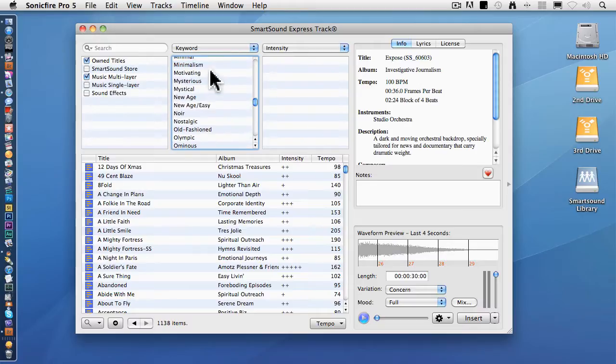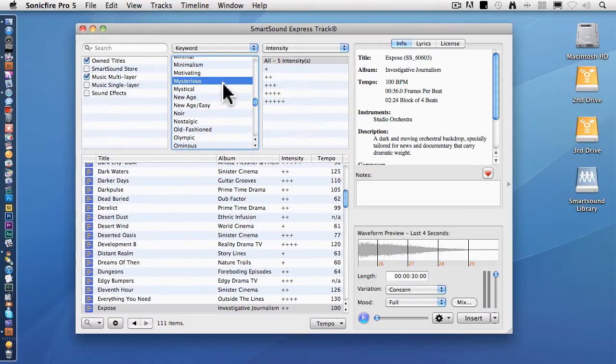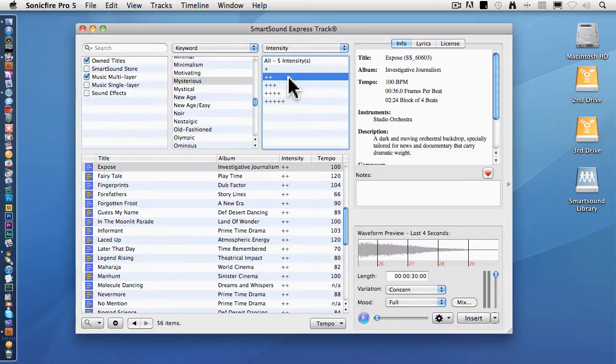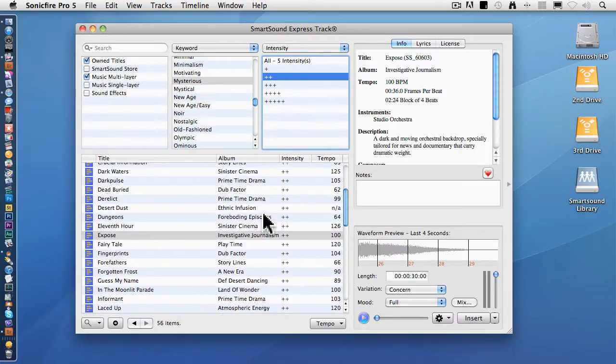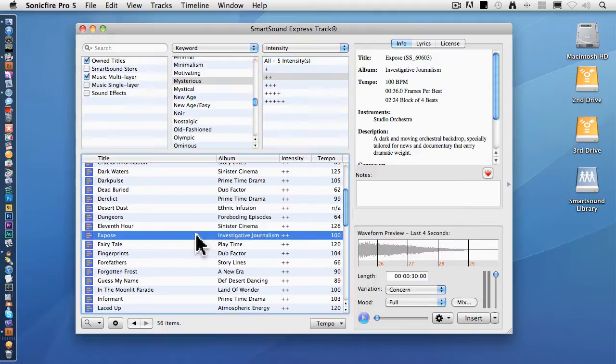Let's take a look at something that really talks to the filmmaker. I want something mysterious that's kind of ethereal. I don't want it too intense. Look at all the choices we've got here. Well, let's take a look at one called Exposé. And if I listen to it, I have all these different variations. Let's pick Concern and play it.